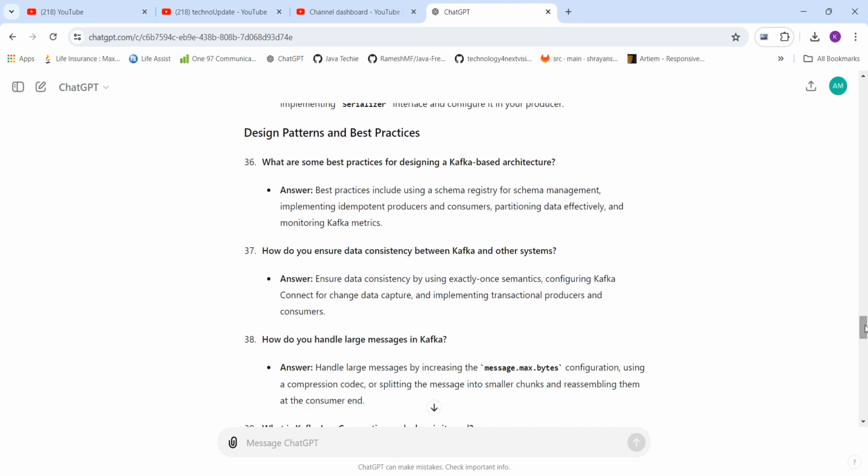Now coming to the design patterns and best practices with Spring Boot and Kafka. What are some best practices for designing Kafka-based architectures? And the next question is how do you ensure data consistency between Kafka and other systems? The next question is how do you handle large messages in Kafka?